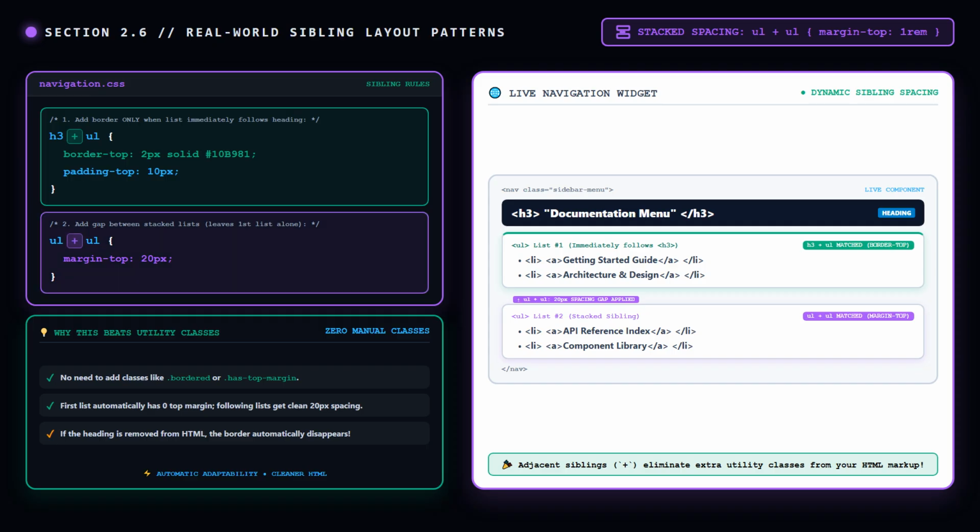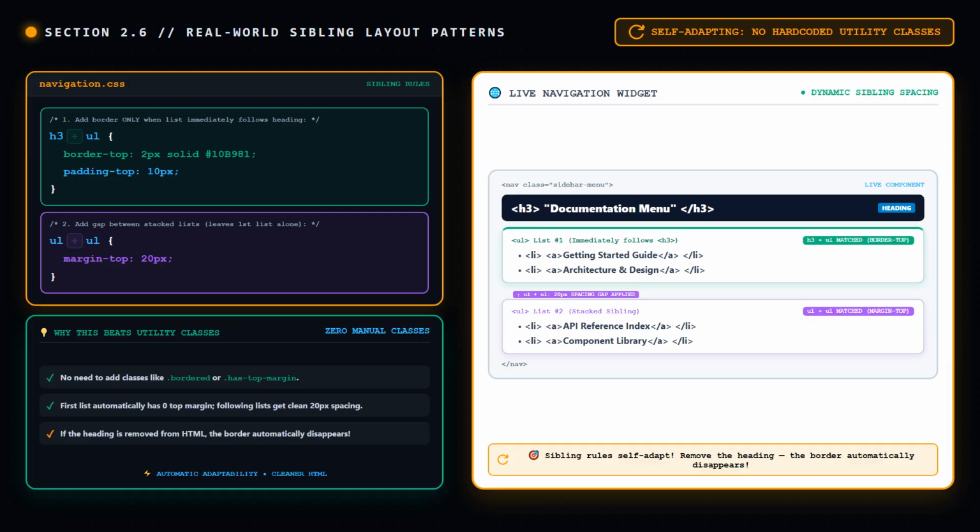If you have multiple lists stacked together, UL plus UL adds a gap between them, but leaves the first list alone. This replaces many handcrafted spacing utilities with a single, elegant rule. It adapts automatically as your HTML changes. Remove a heading, and the border disappears.